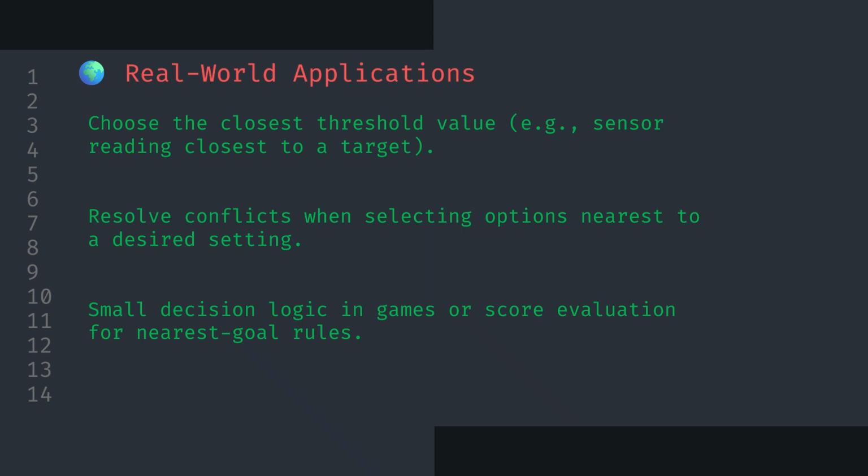Although small, this pattern appears often, where we pick the option nearest to a target and handle ties cleanly. Think of sensors reporting values and you want the sensor reading closest to a set point, or game rules that pick the player closest to a target location. The tie rule is arbitrary but explicit. In real systems, you might break ties by another rule, like preferring the higher value or preferring the first input.